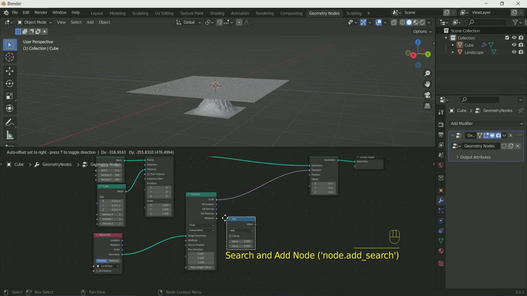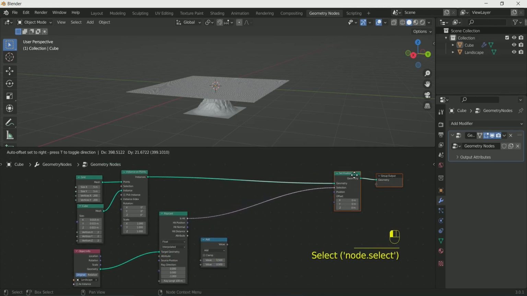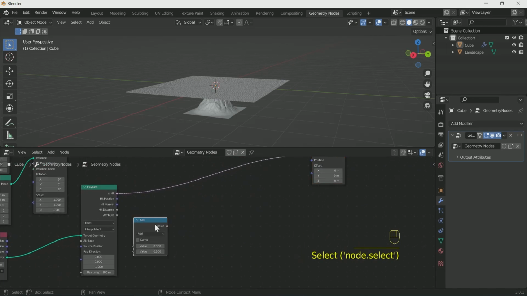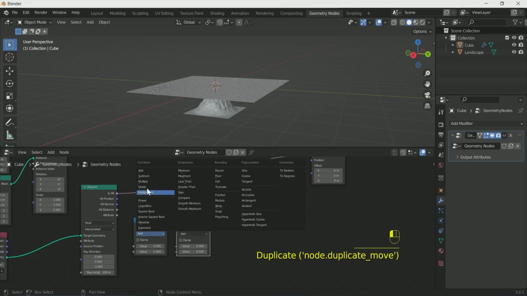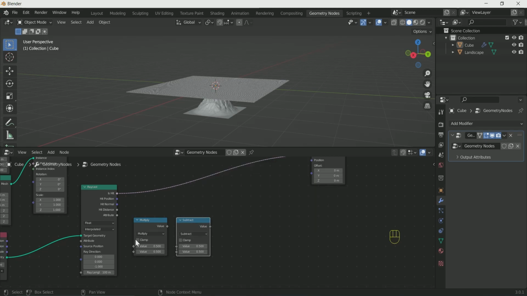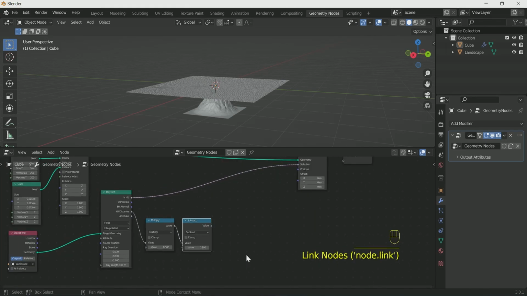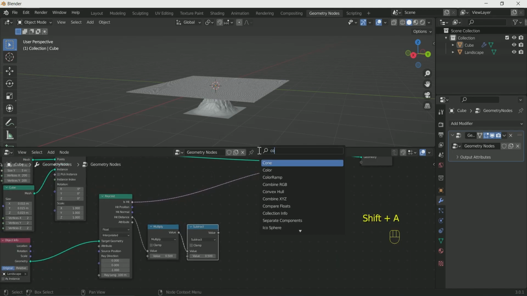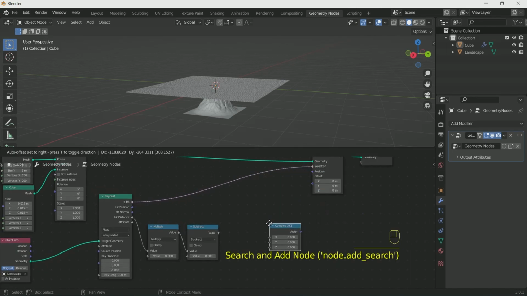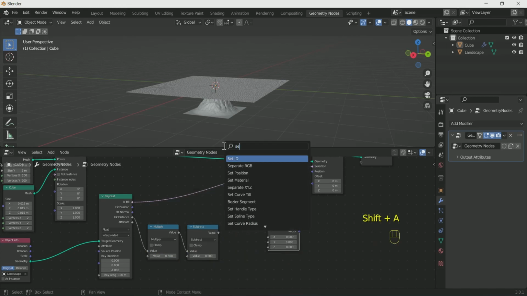Remove hit position and connect math node. Make a duplicate of math node by pressing Shift D. Select multiply in first math node and subtract in second math node. Connect hit distance to multiply math node, and connect multiply math node to subtract math node.